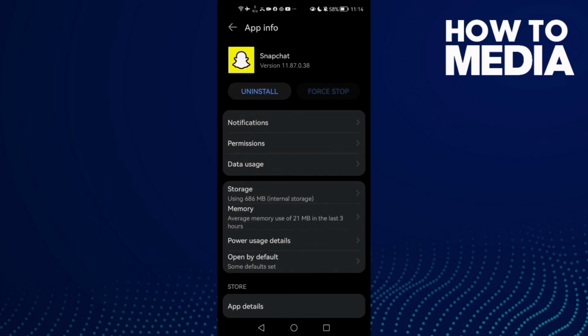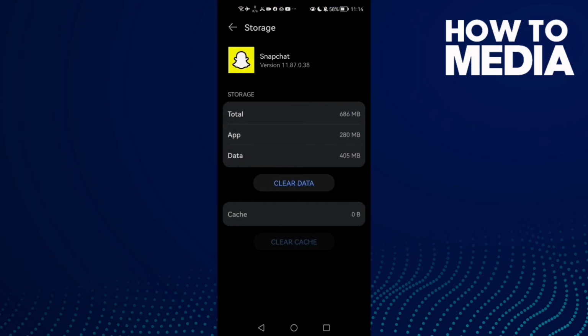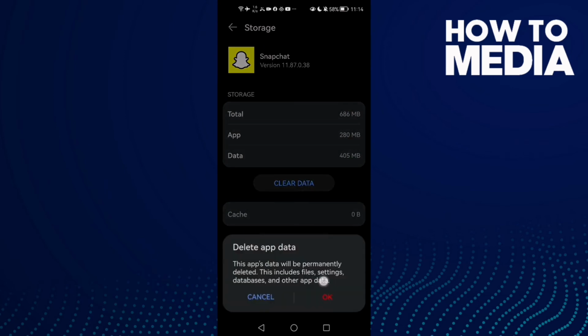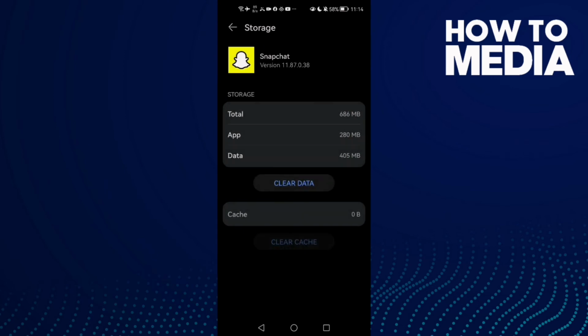and if that doesn't fix your problem, just go back to Snapchat and then click storage and clear data and click OK. But after that you will need to log in again, and your problem will be fixed.